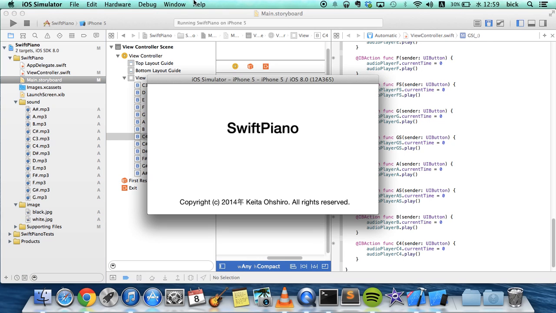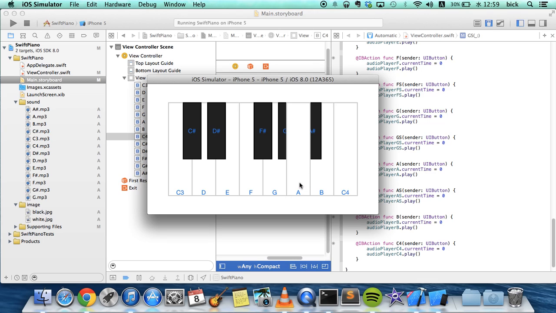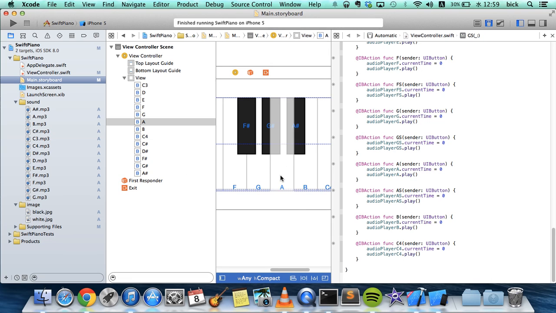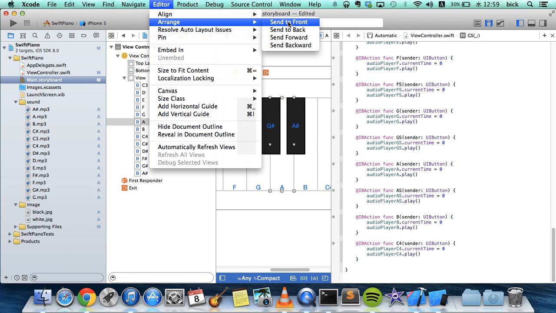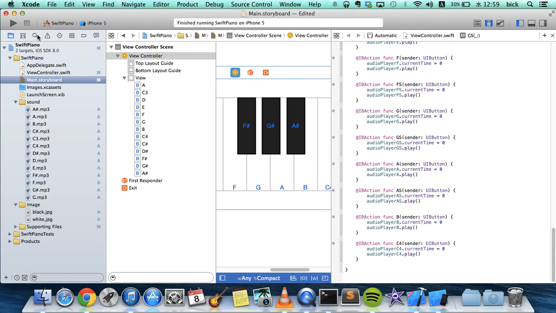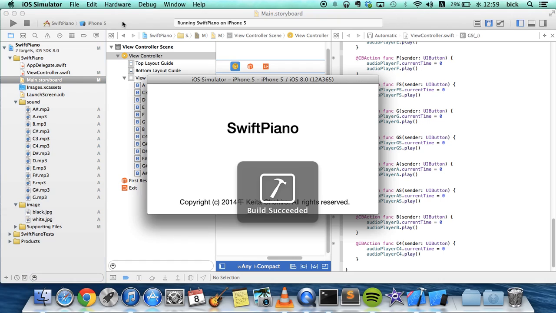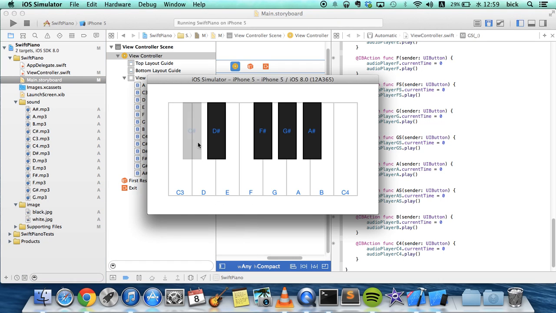Oh, I have to change this again. Anyway, let's check. Oh, convert. Let's change this: Editor, and send it back again. Good.